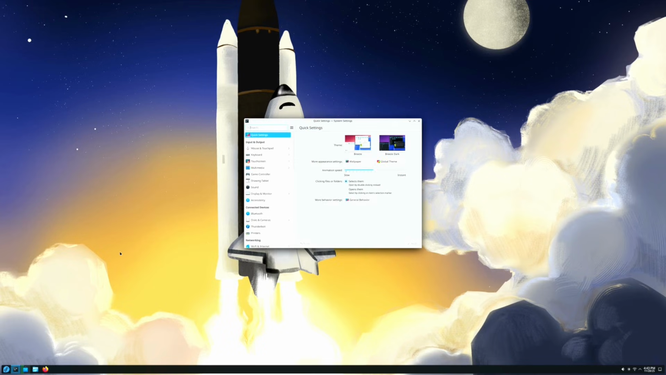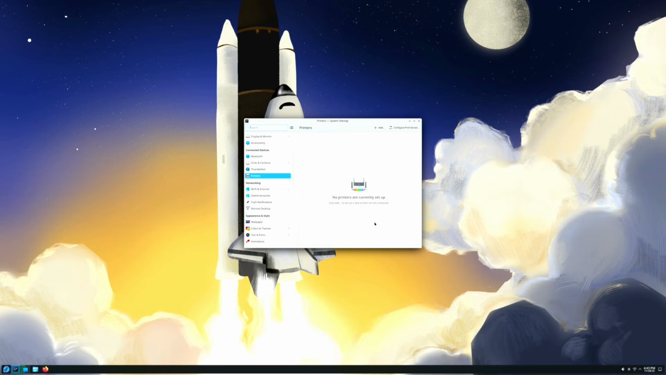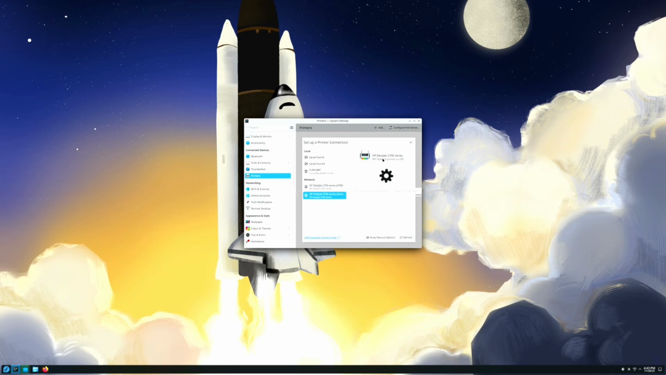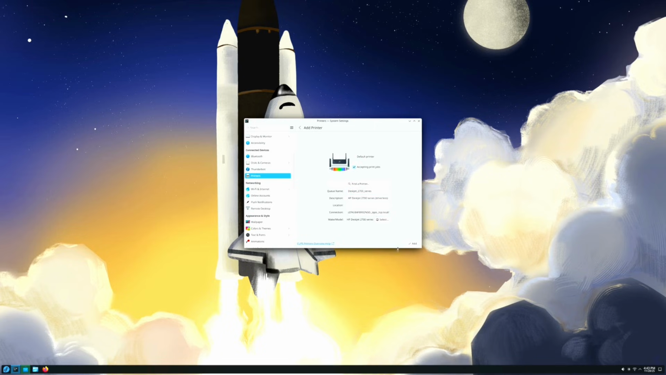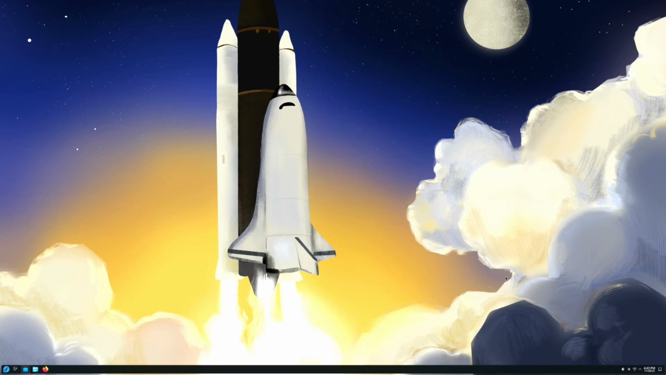Install. Let's go to settings for a moment. That's your usual settings menu. Quick settings, breeze dark, global themes. Oh, printers, we can check that. No printers are currently set up. Add one. There it is. IPP everywhere, driverless. Select the recommended one, IPP everywhere. That is correct. Add. It's configuring our printer. There we are. Got a printer now.